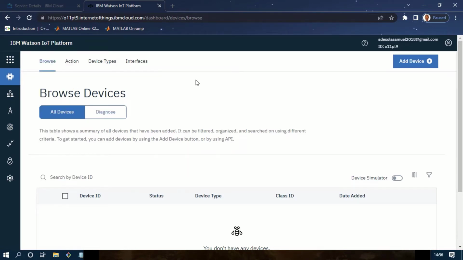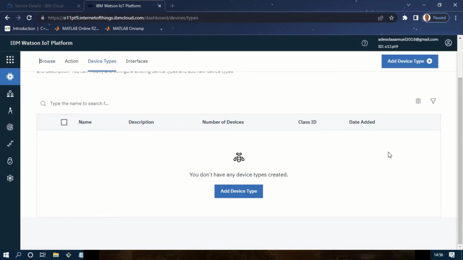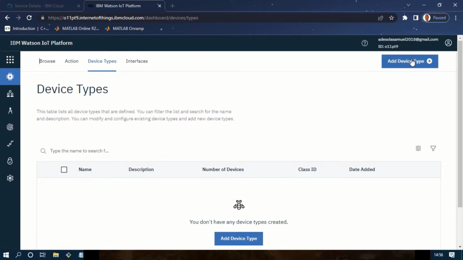A device type, just like in any other IoT platform, is to categorize our devices into groups. Let's say, for example, you have a lot of devices you want to integrate into IBM Cloud. You can choose to put them in different types for easy monitoring. So I'm going to come to device types and create a device type. I don't have a device type created yet, so I'll click on add device type.